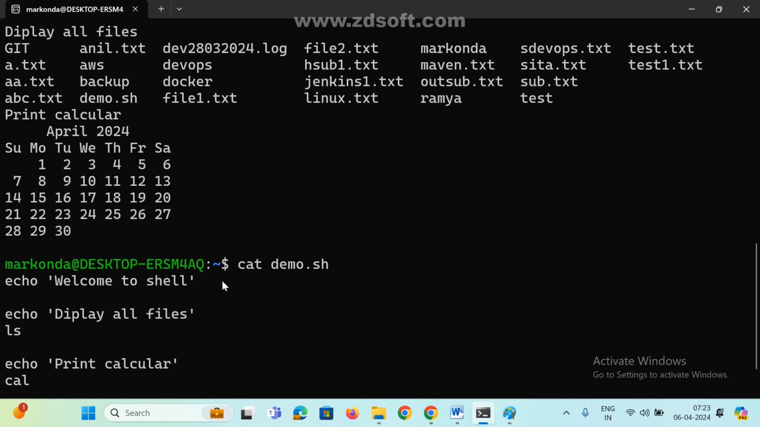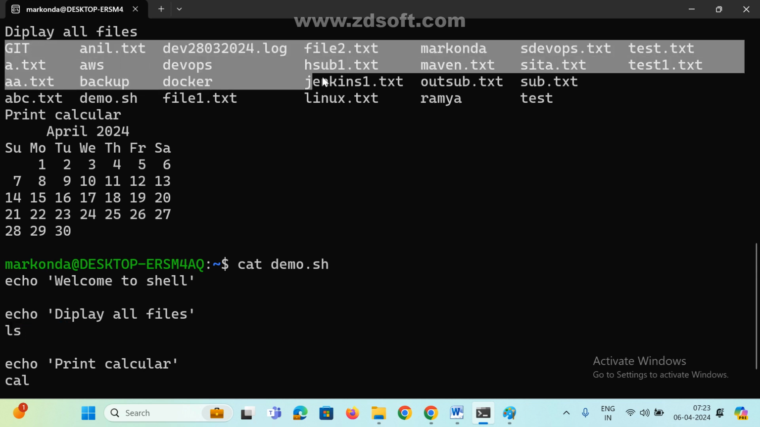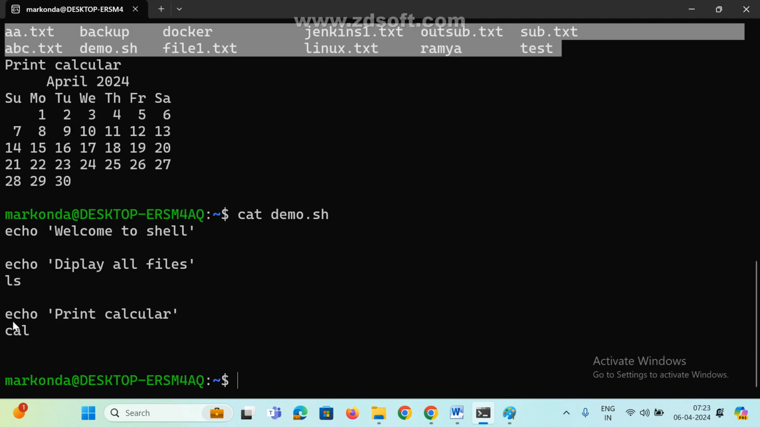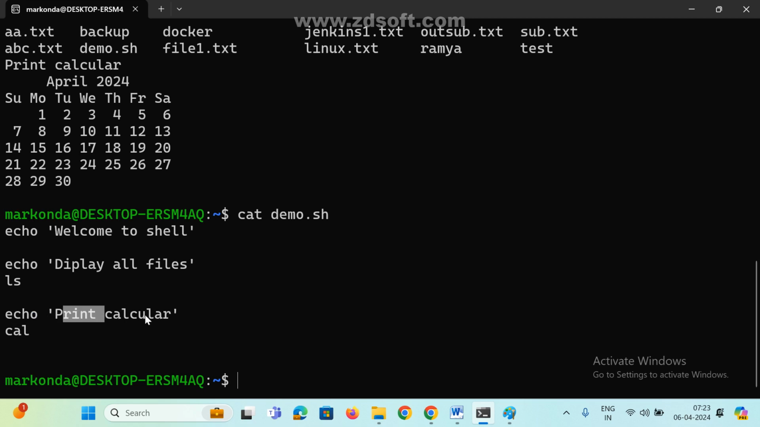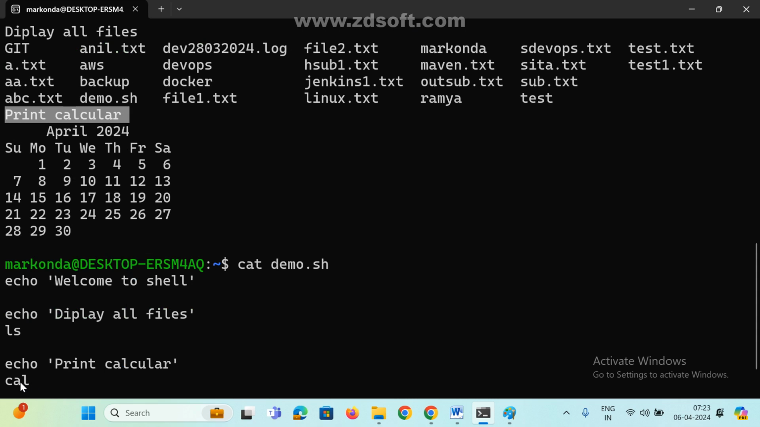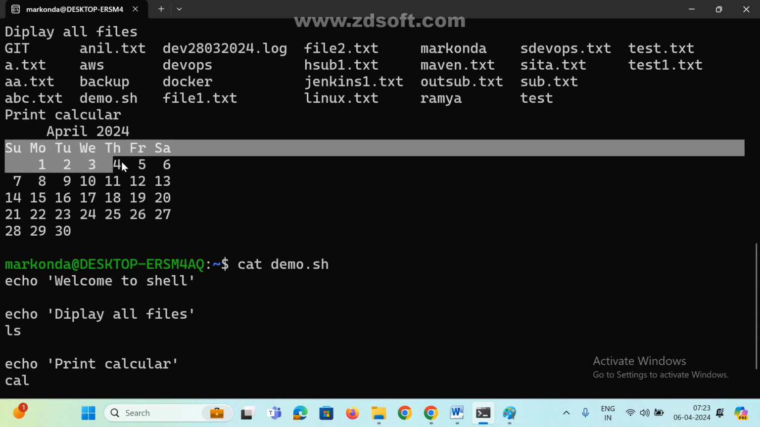Third command. Yes, third command, the ls command. See here, ls means it will print all files and directories. Now printed or not? Printed. Next, which command is executed? Again echo, print calendar. Sorry, this is the calendar, not calculator. cal means calendar. Finally this is the last one, cal, calendar. Now see here, calendar is printed or not?